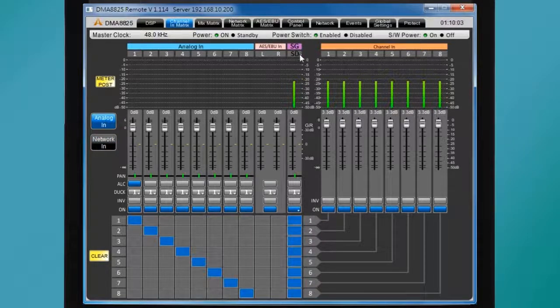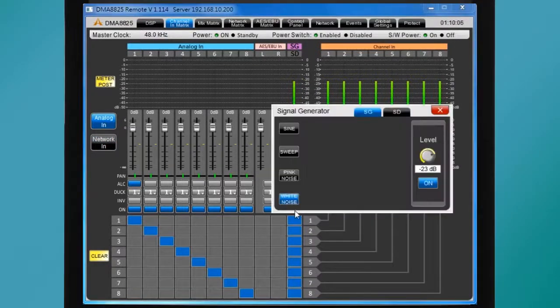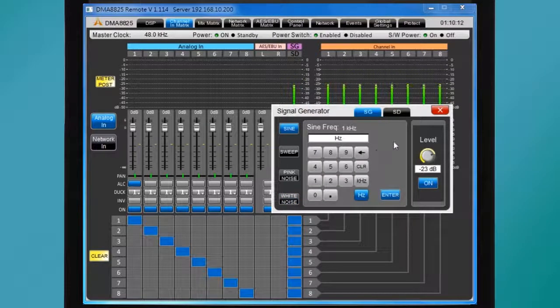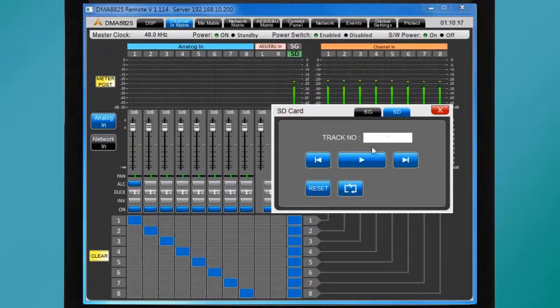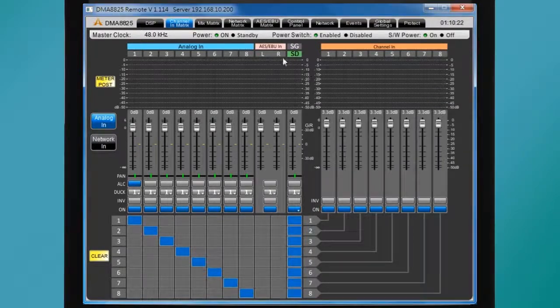Here we have a signal generator and SD card processor, so if you right click the on button, that'll bring up that menu and you can apply a sine wave, a sweep wave, a pink noise or white noise signal to any of the channel inputs, or you can play an MP3 file from an SD card.